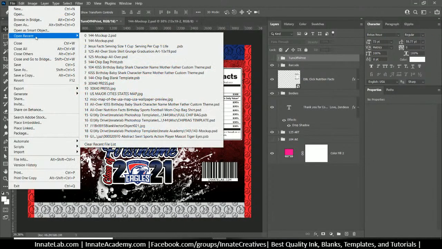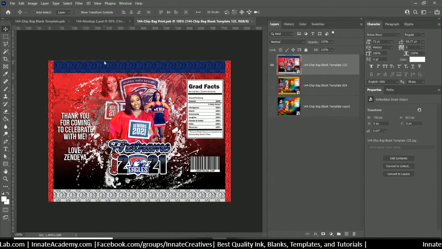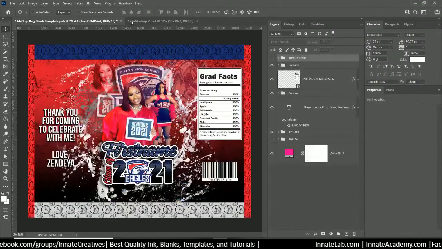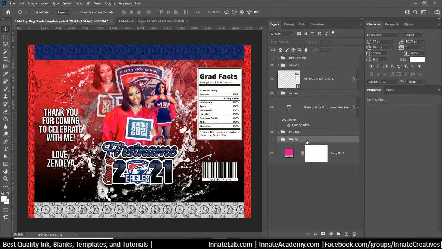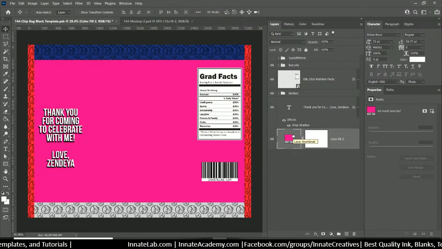Alright, so I'm going to open back up my chip bag. This is here, and then I have to clean it up. So basically when you get it, it's going to have absolutely no art in it. Okay, so I know it's sad, but I got to delete it out, and it wasn't that much work.